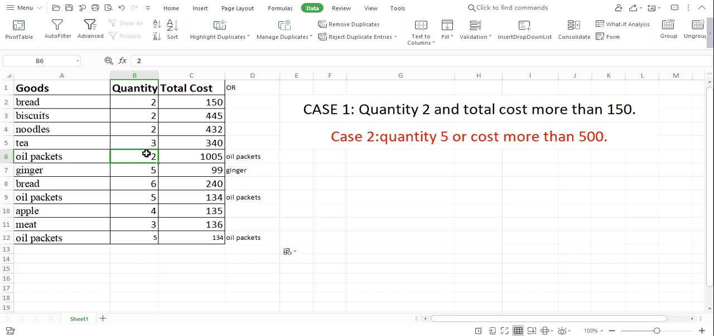Let me take this cell. Here the quantity is not exactly 5, but the total cost is more than 500. So we print the result as the goods name, because we have fulfilled at least one condition among these two conditions. So the result is true here, and the result is the name of the goods. Only one condition, that the total cost is more than 500, is fulfilled here, so we print the name of the goods. We have to fulfill at least one condition among the given conditions to print the name of the goods.